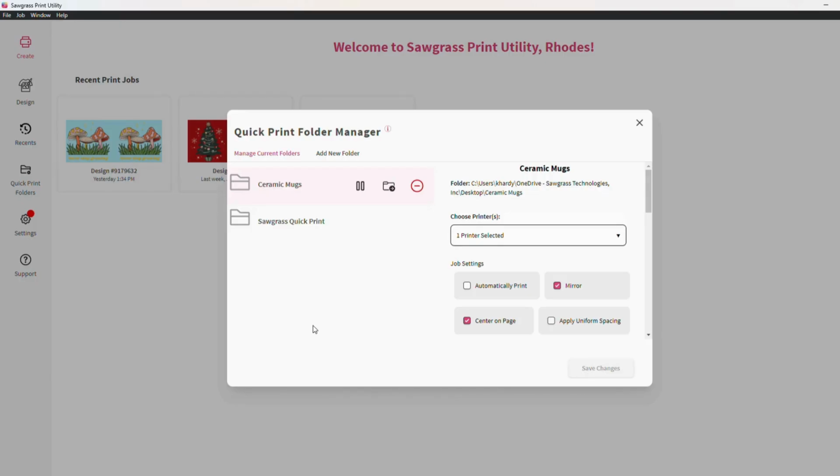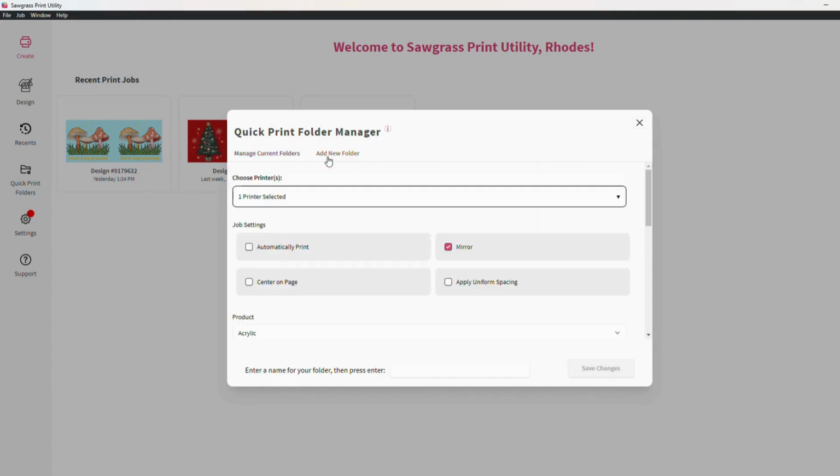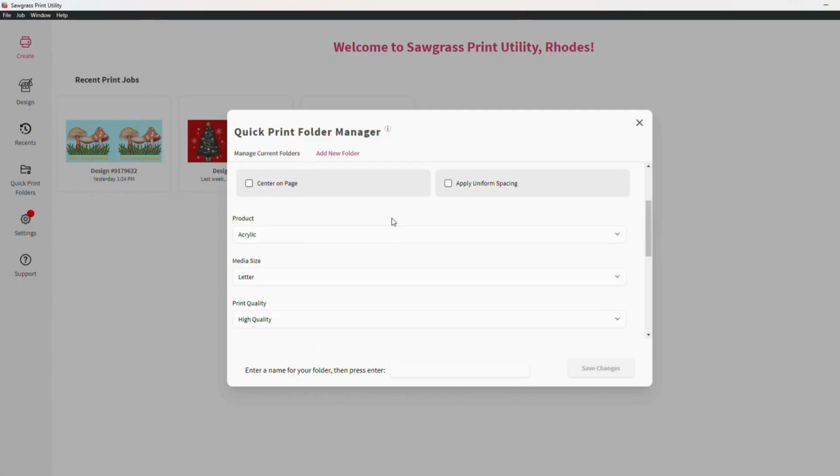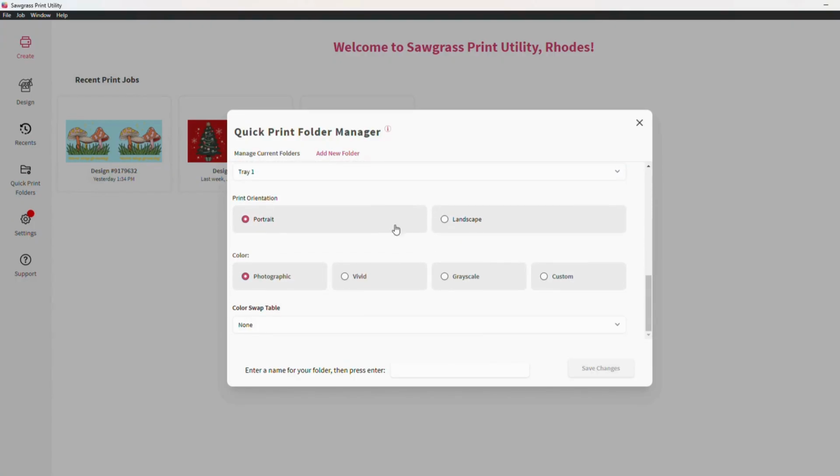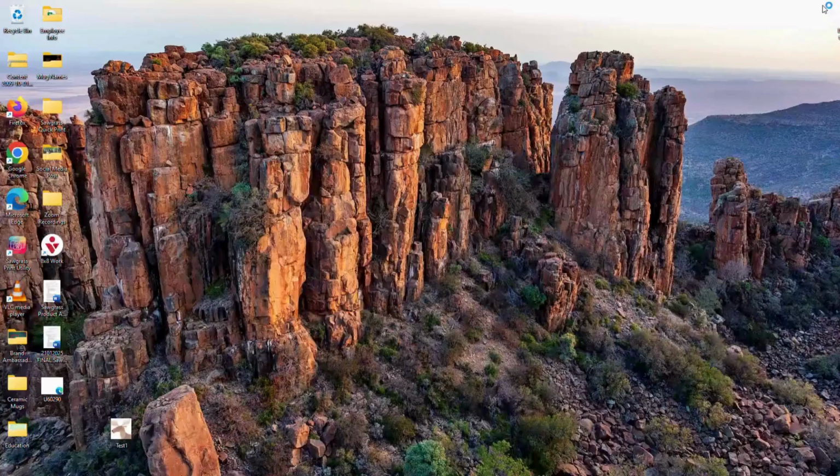For example, if you're someone who creates a lot of different ceramic coffee mugs, you have the option to come here and create a quick print folder that has all of the job settings you would normally apply to a ceramic project applied to the folder itself. At this point, you would save your folder wherever you want it on your computer, and all you need to do is drag and drop whatever project you want to print into that new quick print folder.